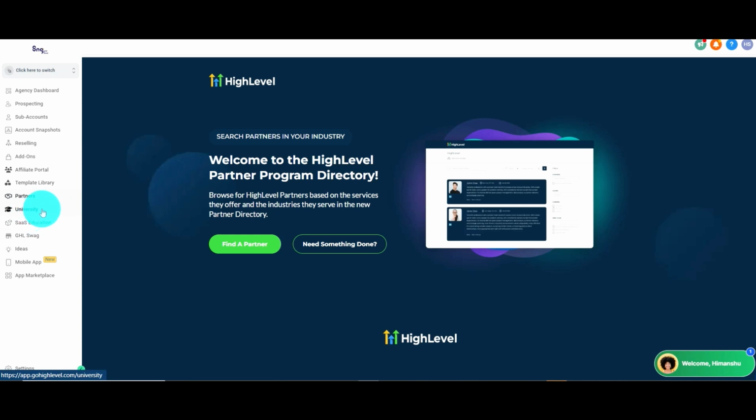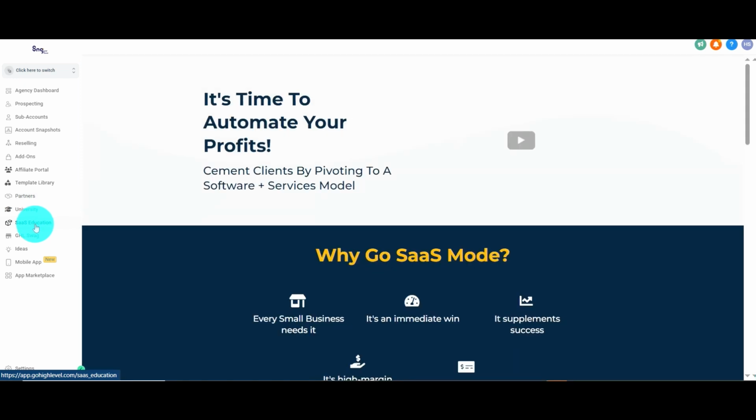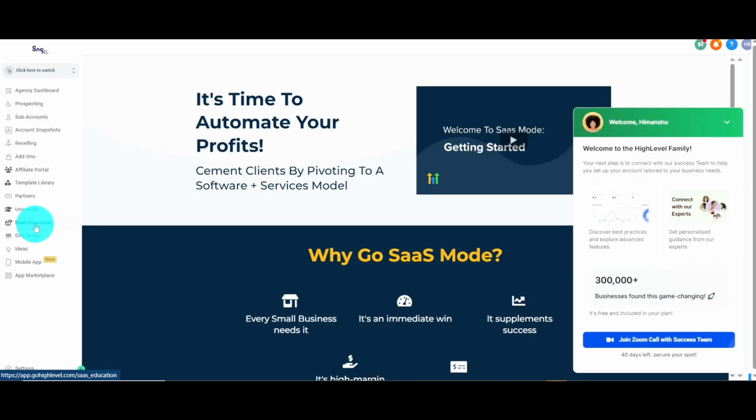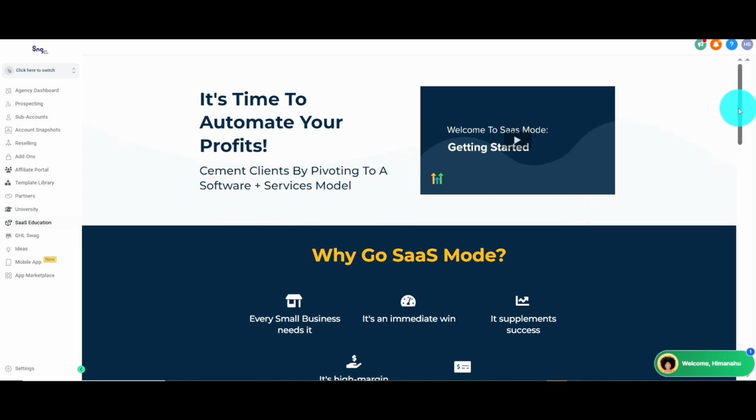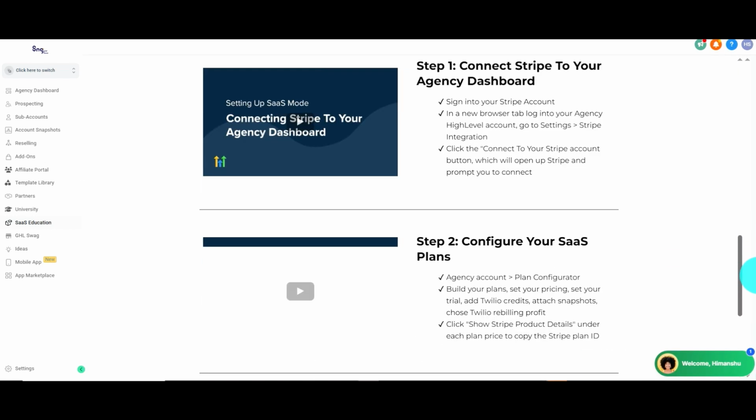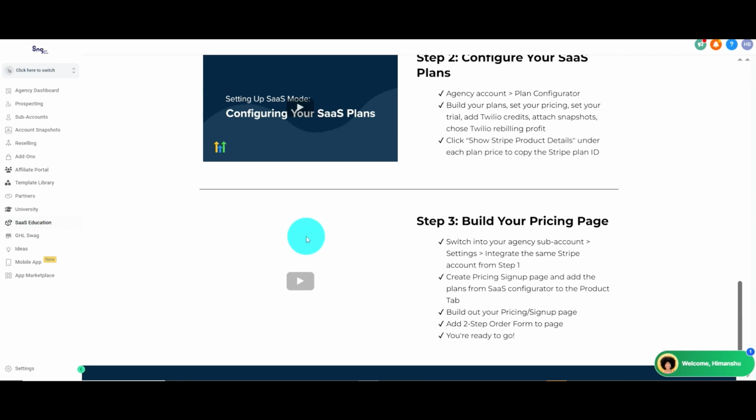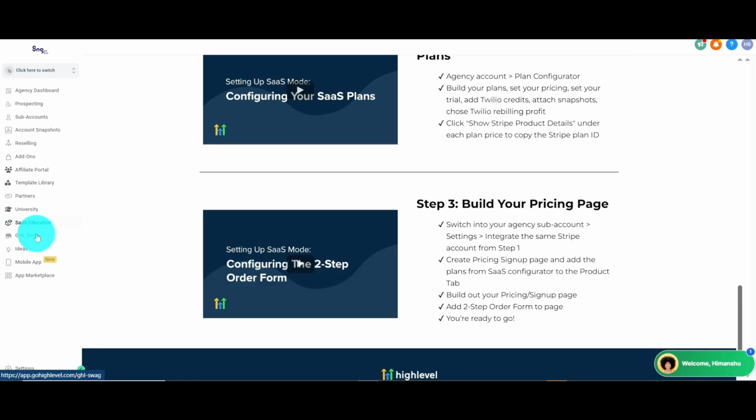So this is Go High Level University, and you need a separate username and password. Okay, let's jump to SaaS education. Now, what is SaaS education? As we know, Go High Level is a SaaS product. You should go through this section actually. I have already gone through it, and you will get some fantastic information, or you will get to know how you can resell this Go High Level to your customers.